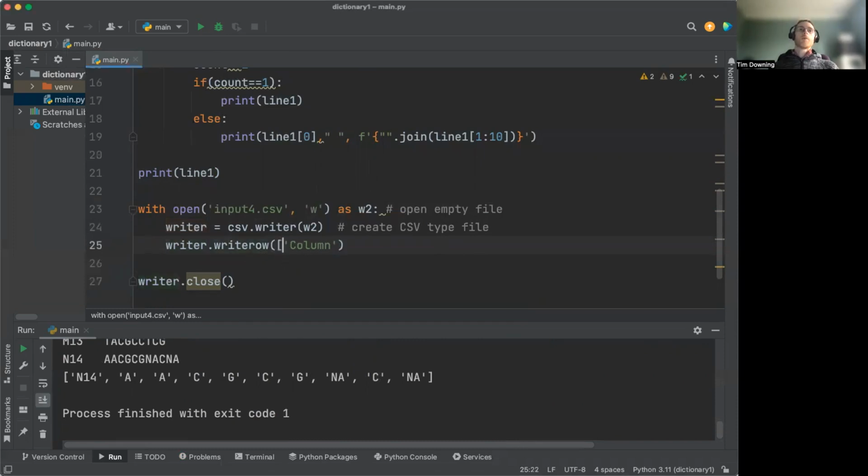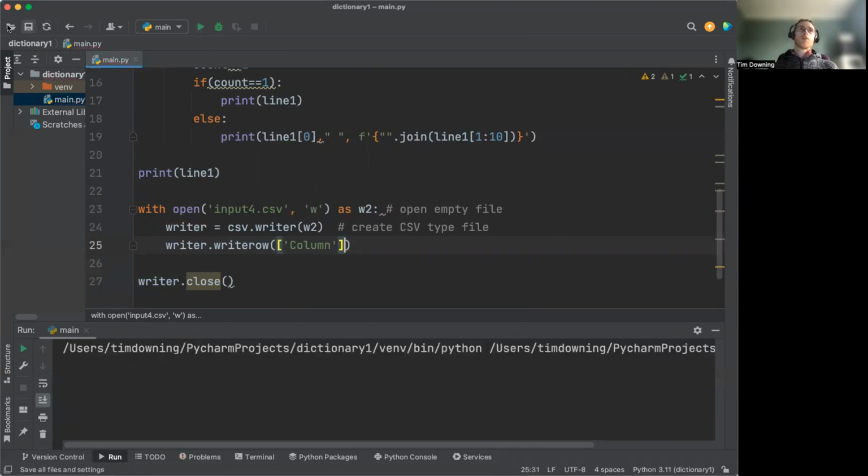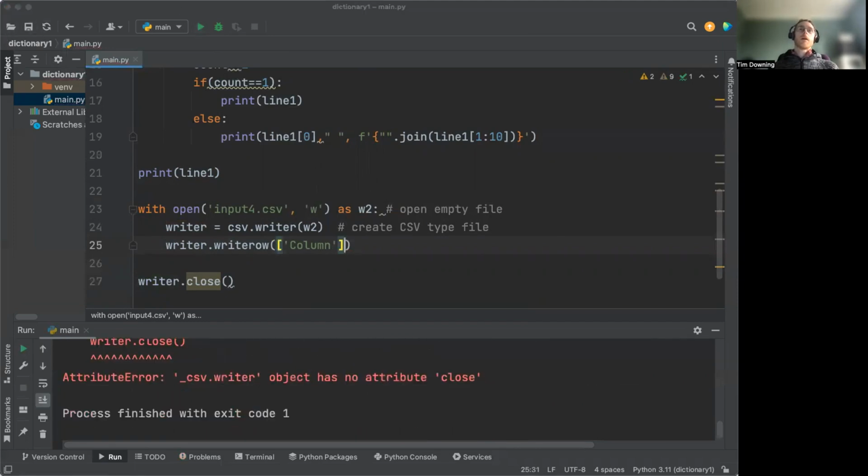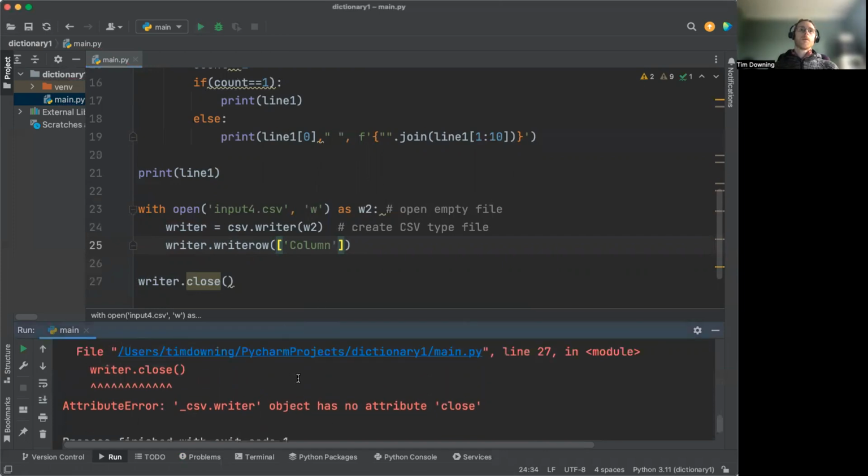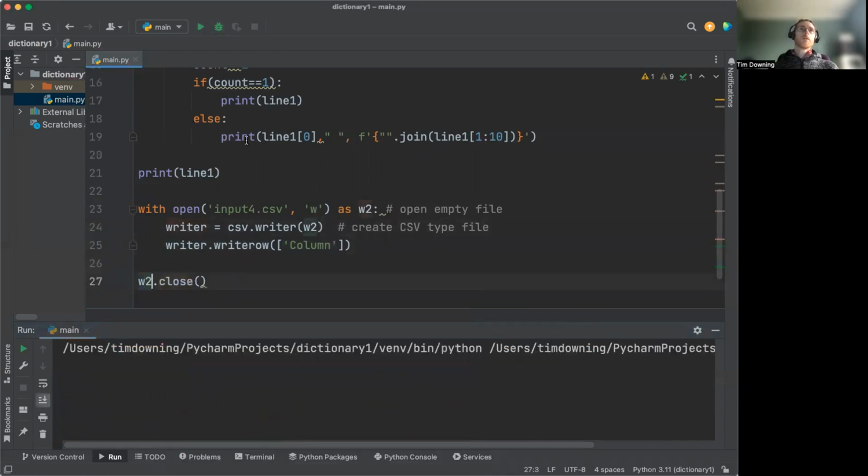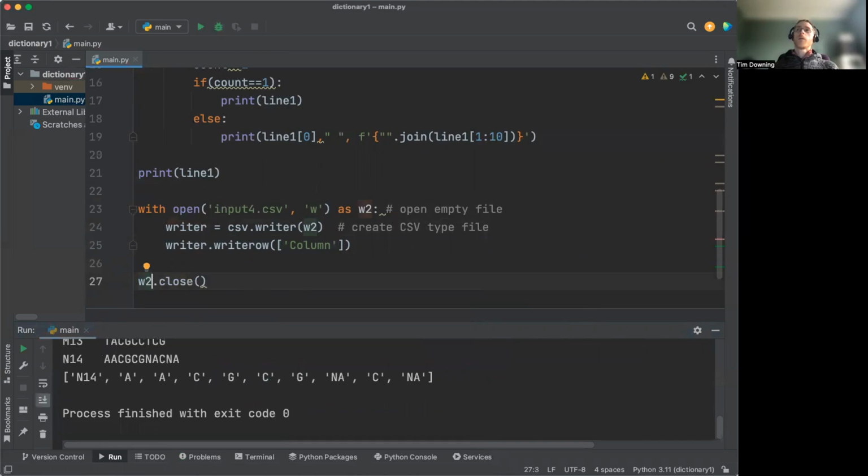One thing we should probably put in here is that the column is a list with square brackets, and that should ensure that that's a single output variable there at the end. So w2.close is the other thing we need to fix. Let's try it again. Okay, so we have it now working.